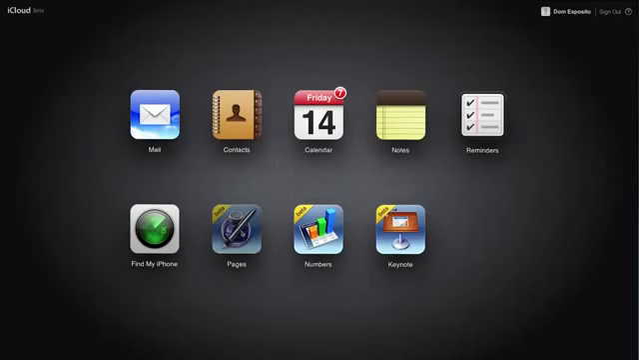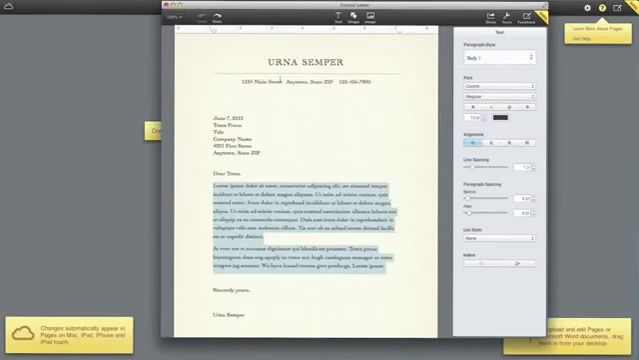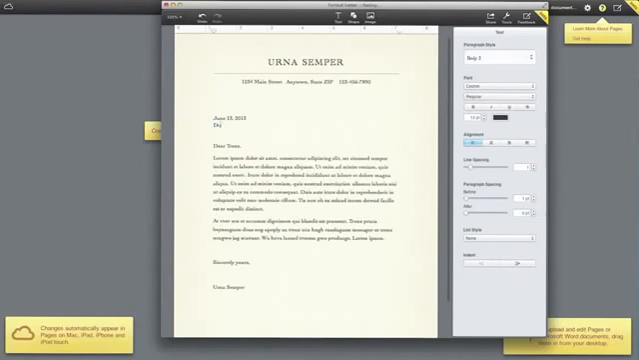Right here we have Pages, so I'm going to open that up. And as you see here, I have a document created. I have a formal letter, and if we double click on that, we can pull up the letter here and edit any of the information that we'd like. So I can change the date to June 13th, 2013, and then you can edit all of the other information just like this.